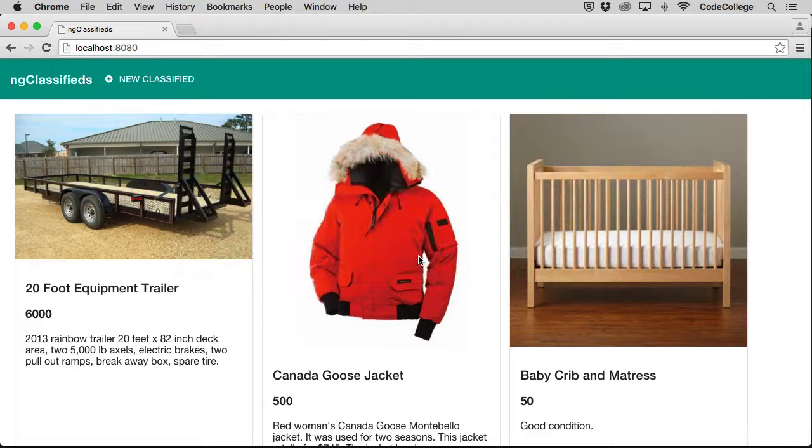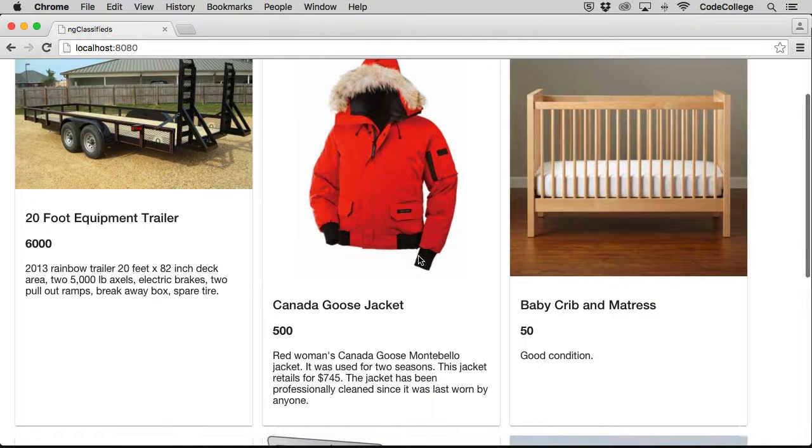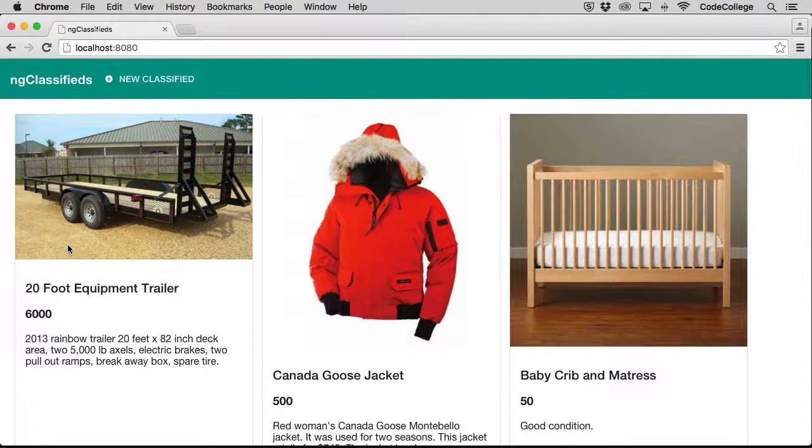All right, so that looks pretty good. One thing to note is that our prices here aren't really coming through looking like prices. We've just got the total amount, and it's not formatted as currency. We can fix that really easily with Angular's built-in filters, which we'll take a look at next.